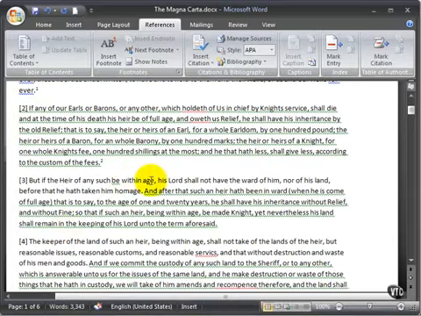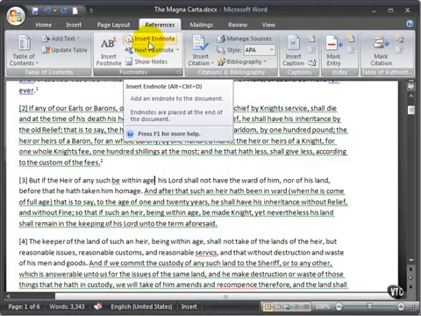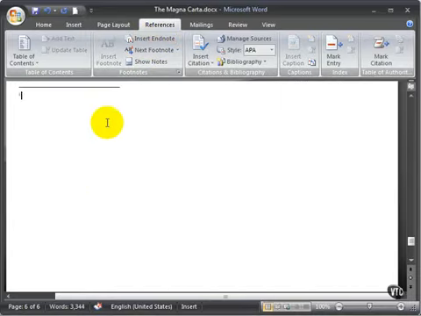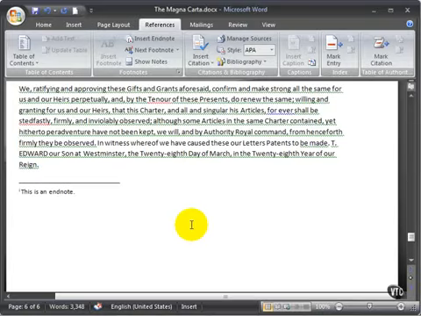If I want to add an endnote, I set my insertion point and click on Insert Endnote. This adds an endnote to the document. As you can see in the screen tip, endnotes are placed at the end of a document. So insert endnote, and here we go. We're all the way at the end. We're at page 6 of 6, and this is an endnote. And that's really just about all there is to it.